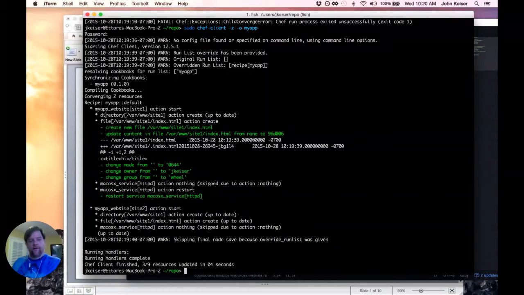it did it twice. So when it ran this recipe, you see it indented a couple of times so that you know that this directory is part of the My App website, and the file is part of that My App website. You can always distinguish. So there's two My App websites at the top, and then all these resources are here. Oh, look, it even restarted the service. I apparently have an HTTP service on my machine.